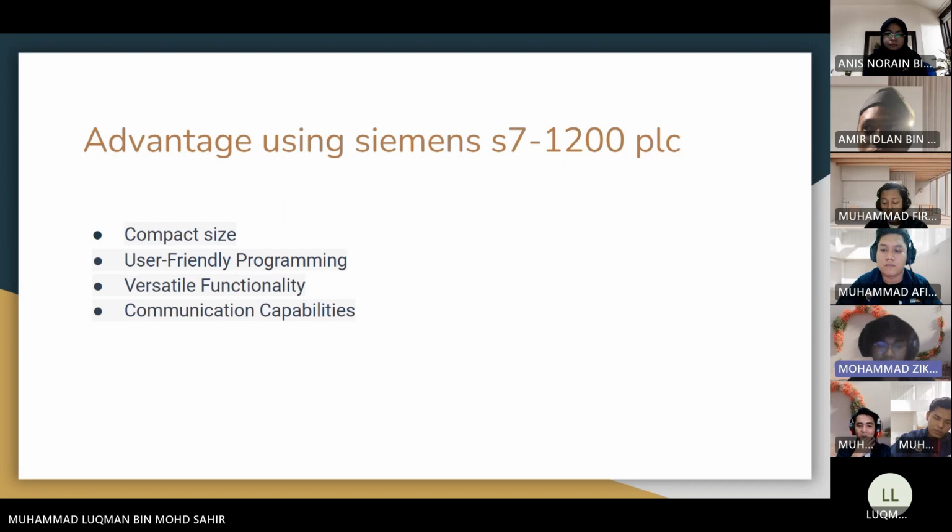And lastly, communication capabilities. The S7 1200 supports multiple communication interfaces such as Ethernet, RS232, RS485, and Profibus. This enables seamless integration into existing automation networks and facilitates data exchange with other devices, supervisory control systems, and enterprise level systems.